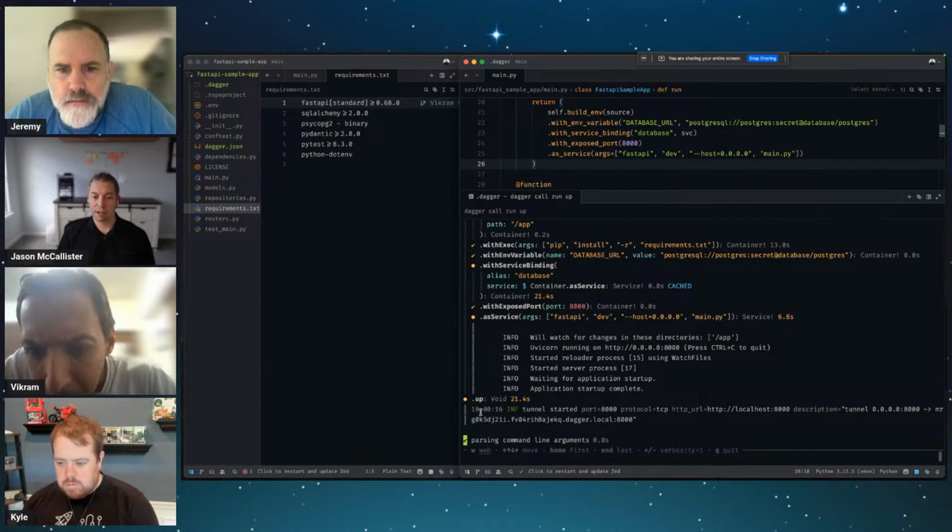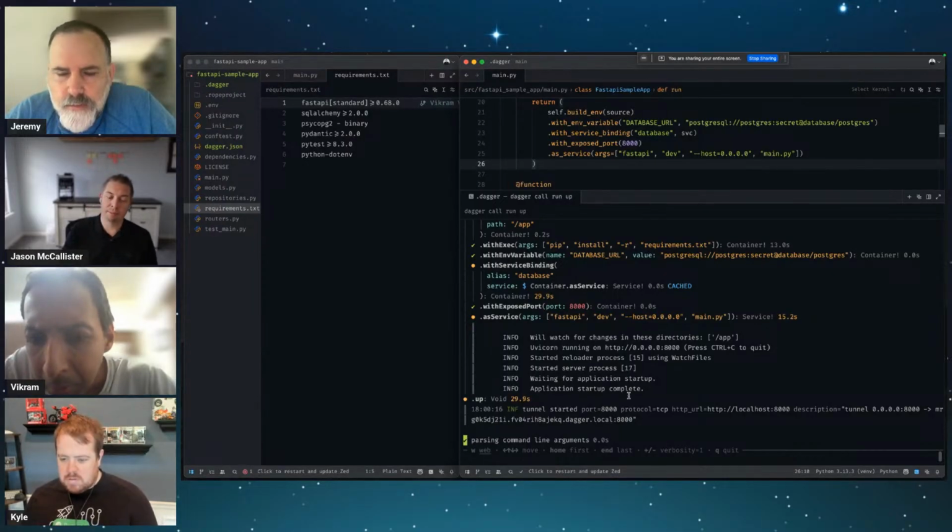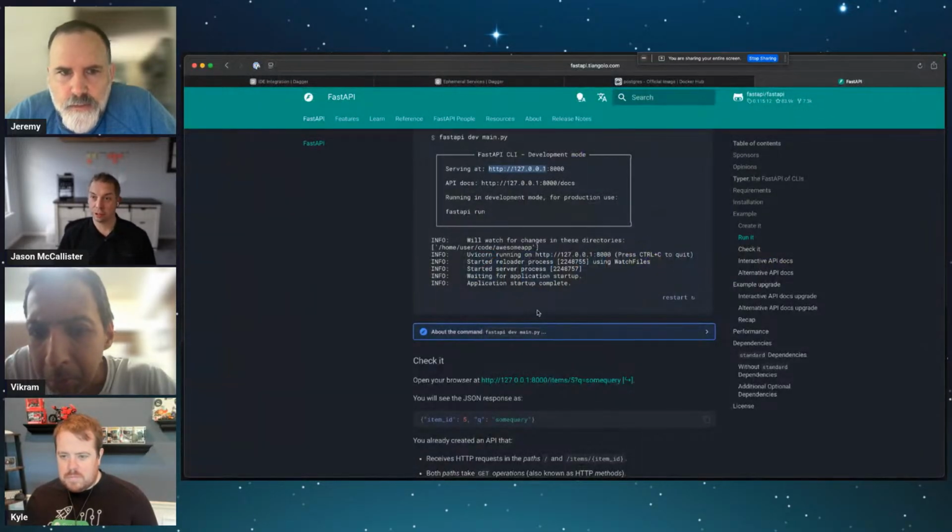Oh, look, there we go. We have a tunnel. I have a tunnel on my 8,000 to 8,000. When I have the up command, when I did the Dagger call run up, I can override those ports. So if I have a collision, there's also a way to do that too.